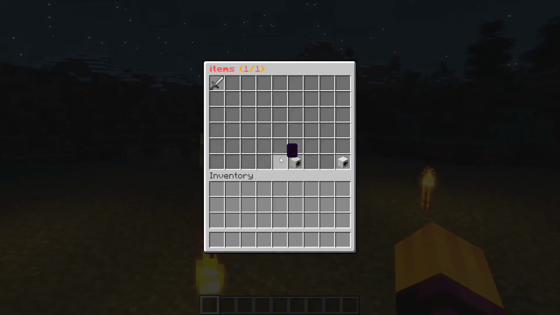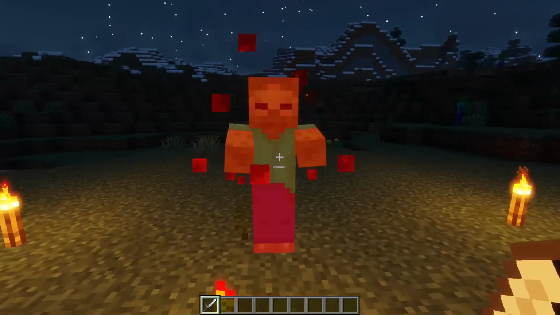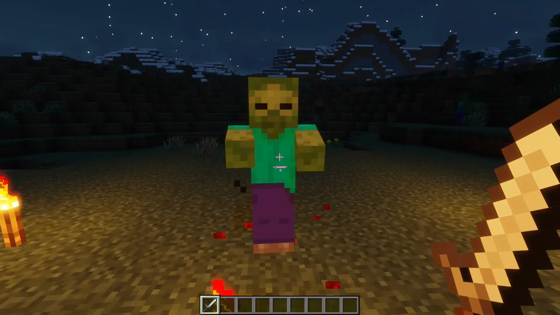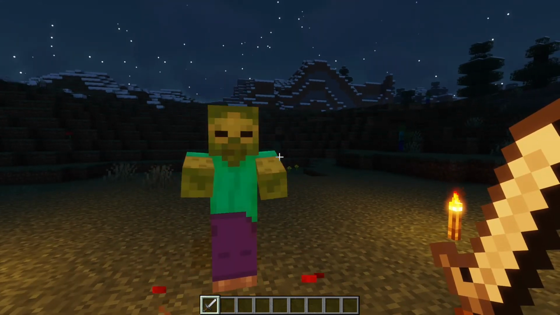Let's now try our new sword on this zombie. Let's get it inside our hands by middle-clicking it inside the item GUI list. We then hit him, and as we can see, the bleeding effect is working finally. So we can say that our item works perfectly.